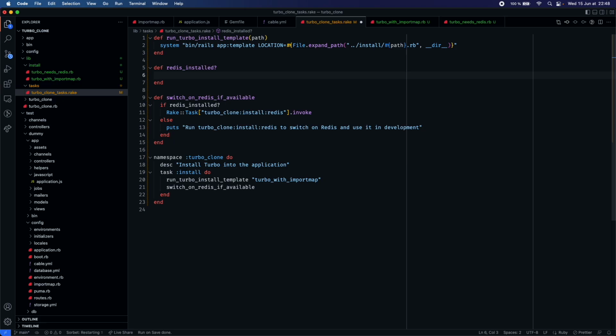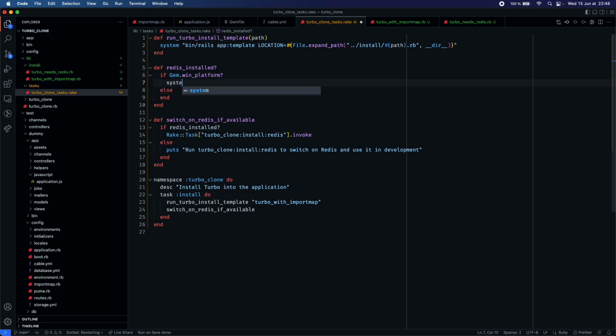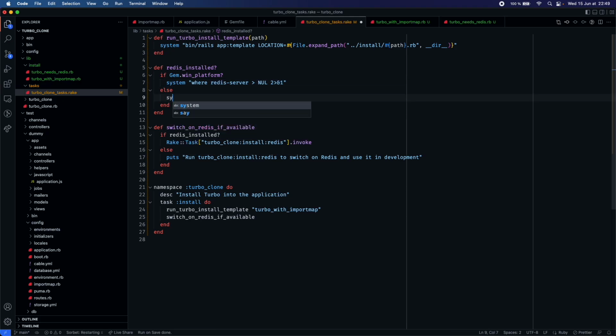So to do this, we're going to check if we are on Windows. If we are on Windows, the command to check if Redis is installed is this one, redis-server, and we're going to add this to null. And this is the command. I'm not an expert here. I don't have Windows, but I'm better with the Mac or Linux command, which is this one.